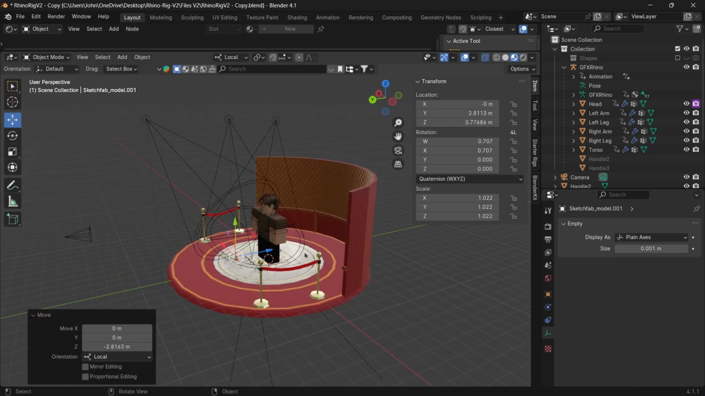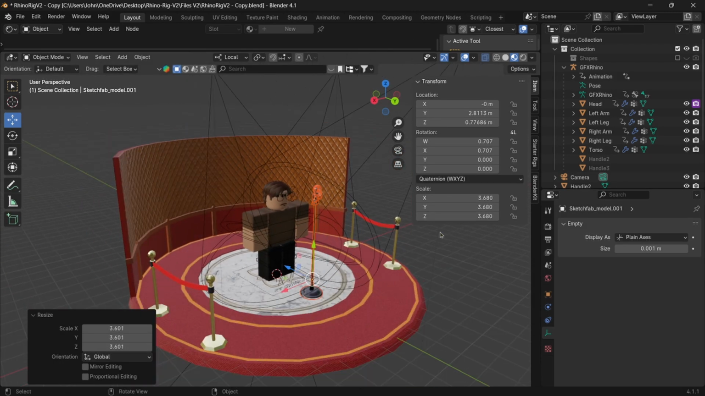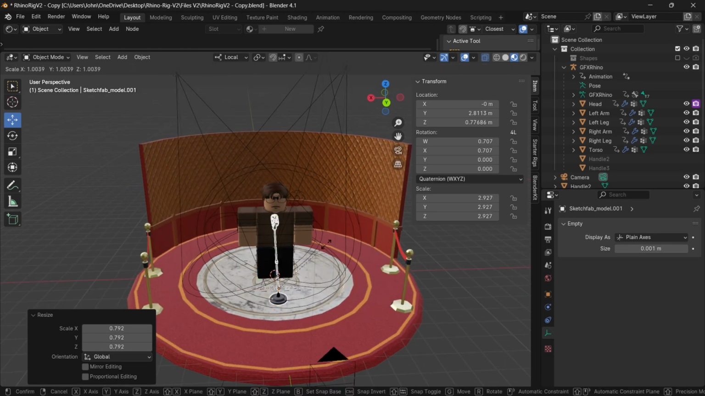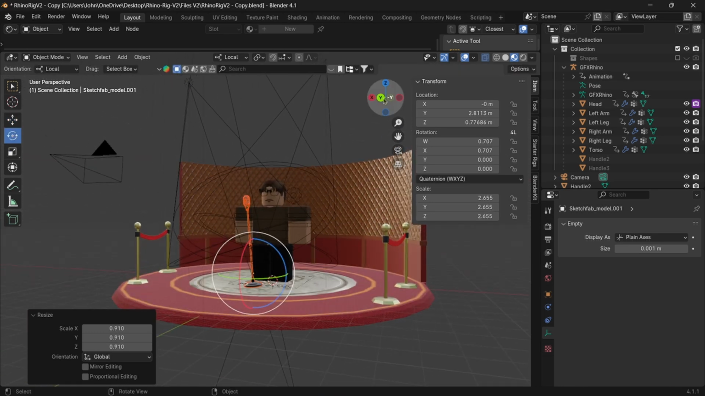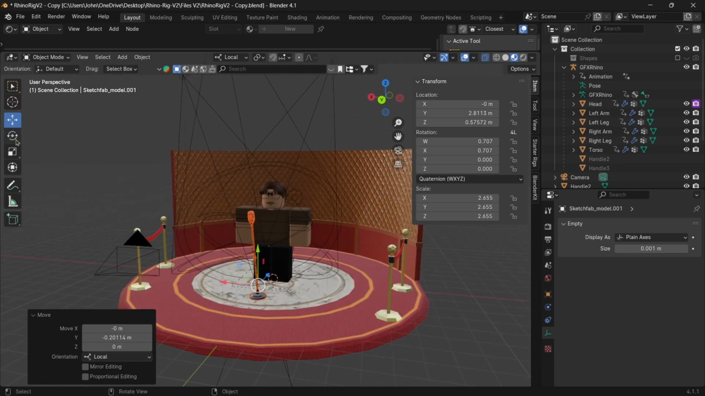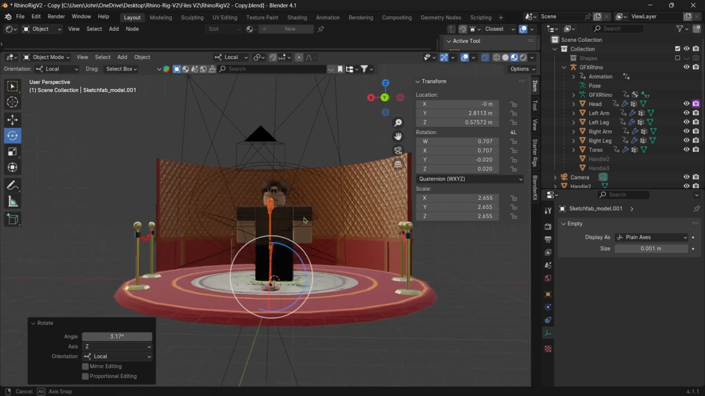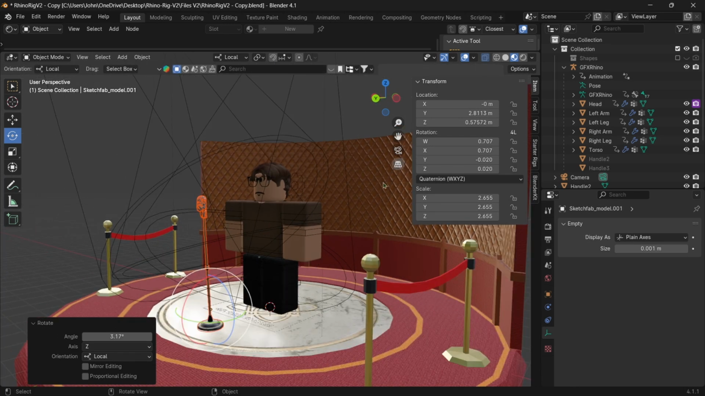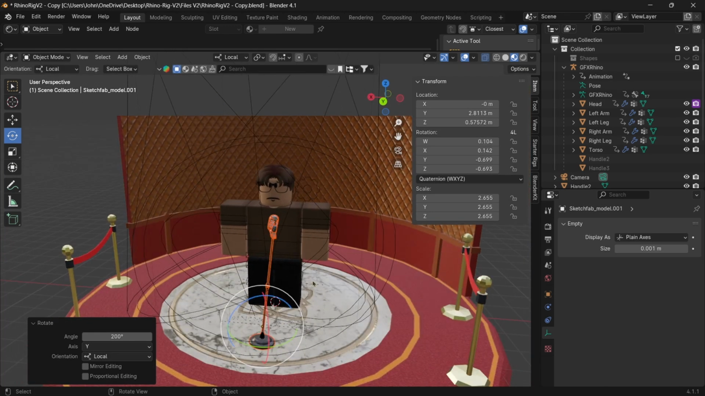Again, it's just a bit too small. So remember, hit S and just scale it up just like that. Now it's a little bit bigger than we want. Let's go for that. Now, as you can see, it's floating a little bit, so we just want to adjust that real quick. Now it is a little slanted, so again, we want to fix that just by rotating it like that. And it's facing backwards, so we just want to, again, rotate it 180 degrees. There we are.